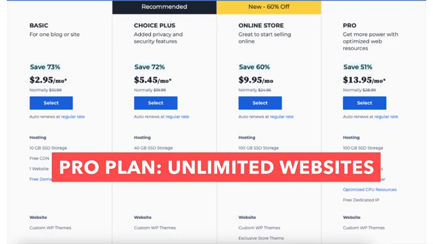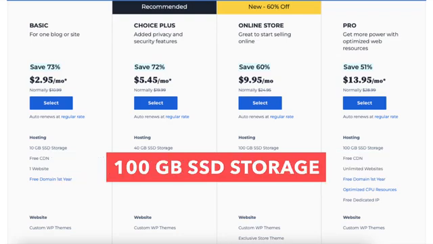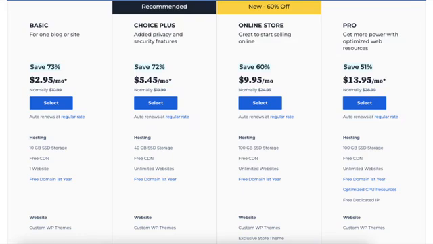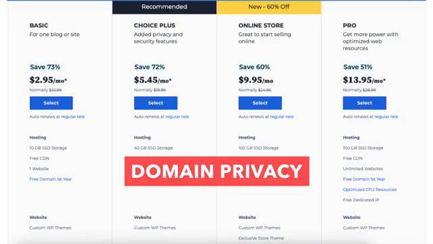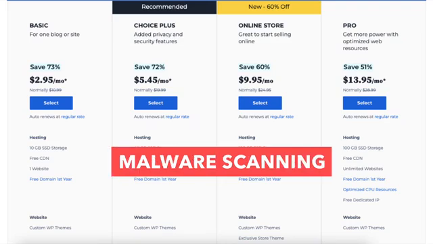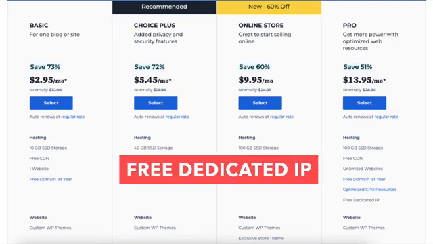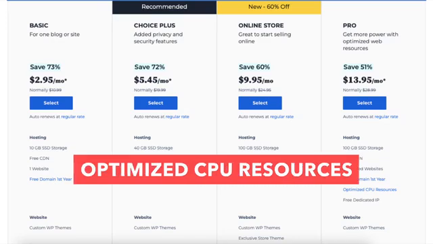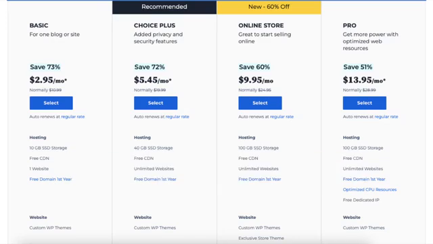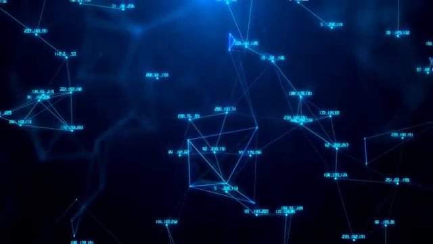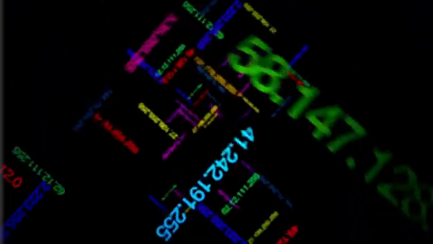The Pro plan comes with unlimited websites, 100 gigabytes of SSD storage, and features such as the domain privacy, daily backups, and malware scanning. The Pro plan also includes a free dedicated IP and optimized CPU resources. With the dedicated IP, instead of your site sharing the same IP address with others, you'll have your own IP.